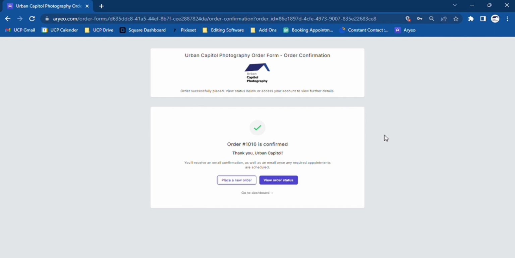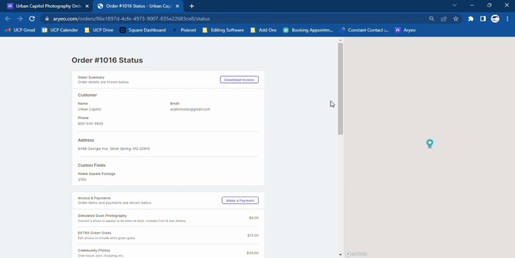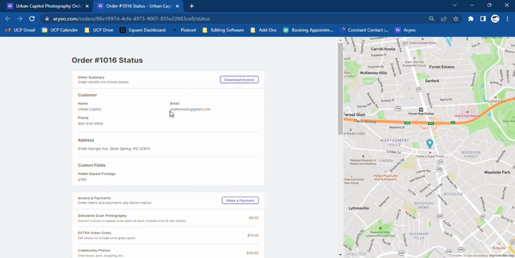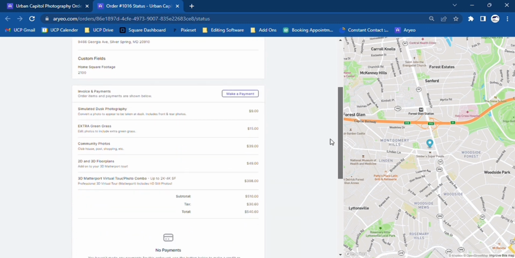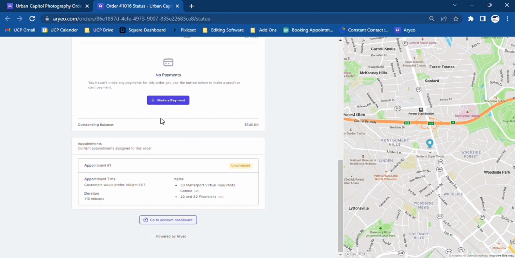So here you can go to view order status. So this is all your information, the address, the square footage. Here you can download the invoice. Here's where you can make a payment for your invoice. These are all your products, all your items. You can make a payment there. And then this is your appointment details right here.